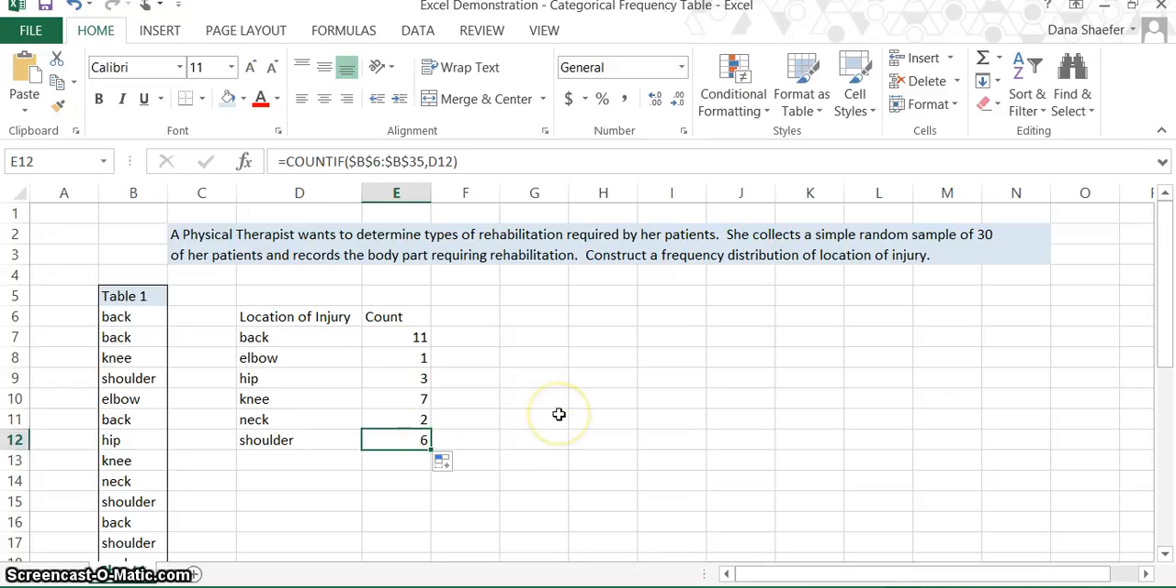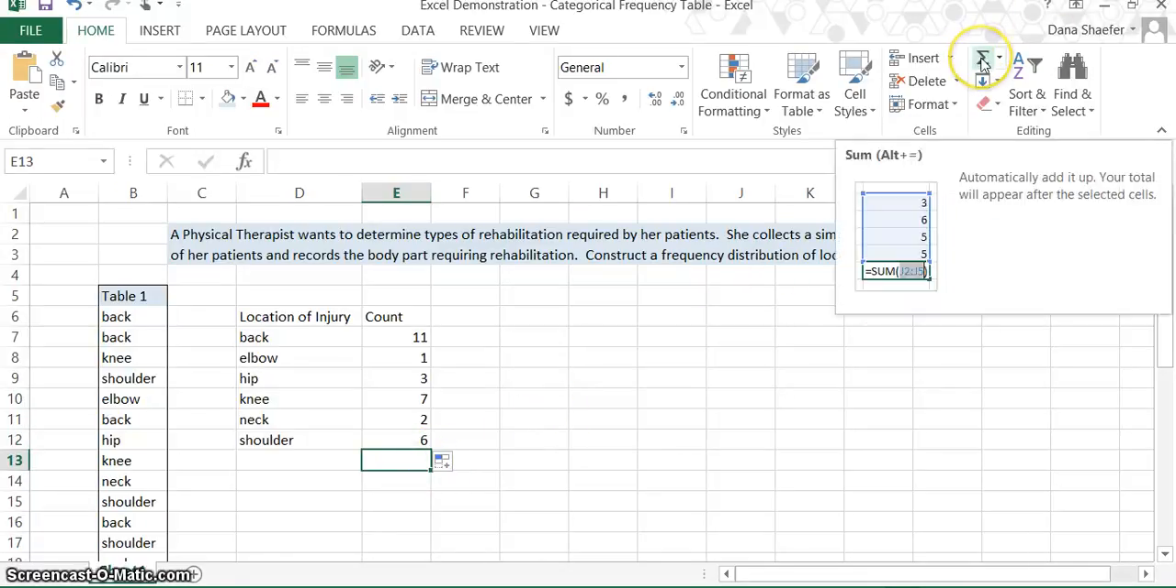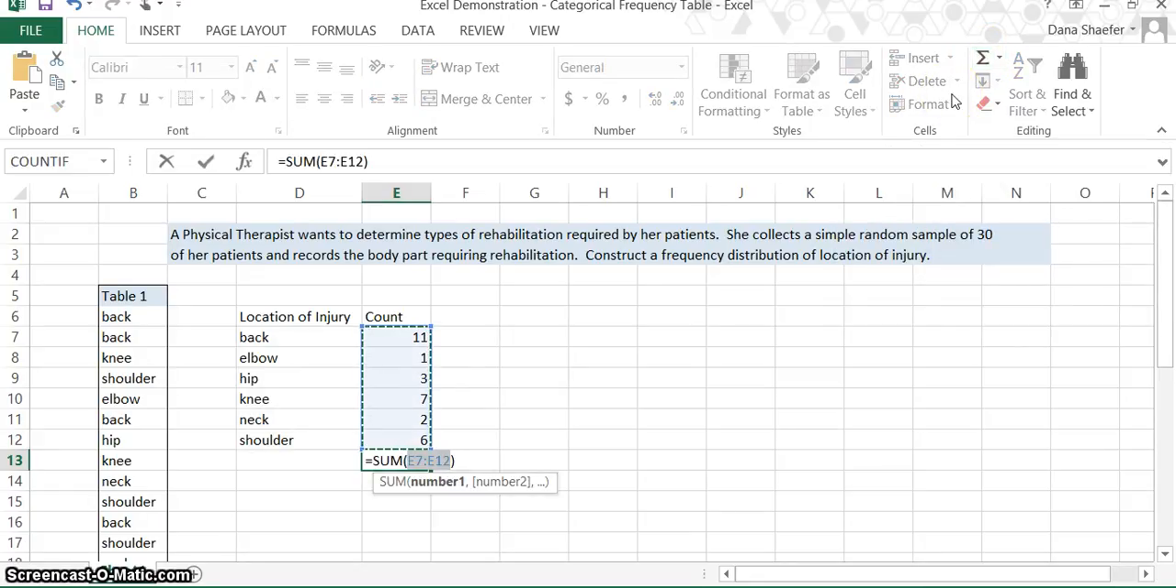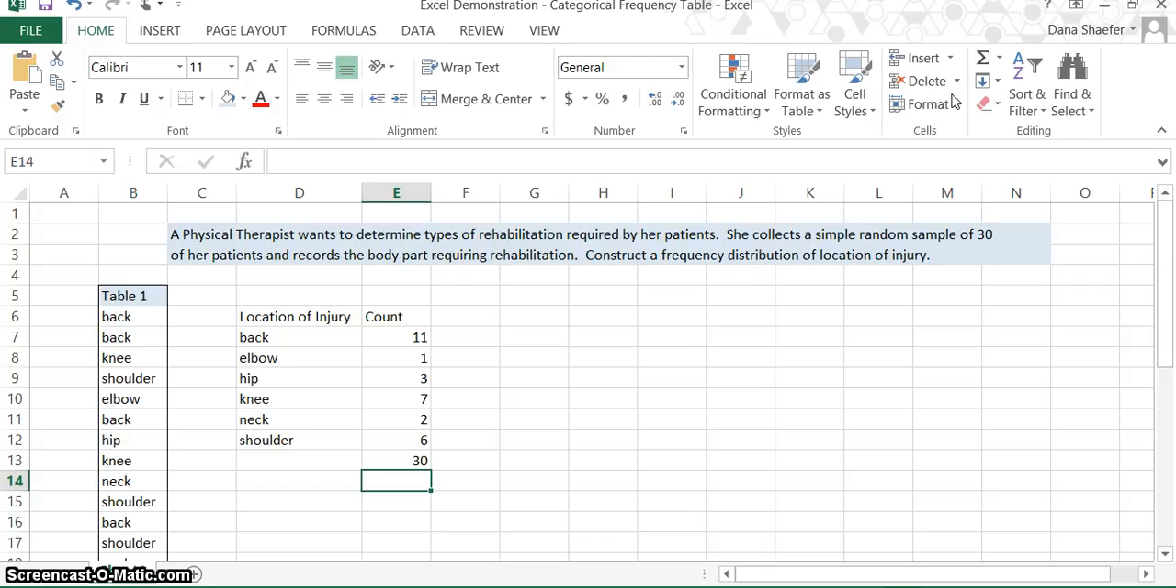It's doing the counts. It's going through and sorting everything for you so that you don't have to tally for back, elbow, hip, knee, neck, and shoulder. So let's check the work by summing. We're going up here to the sum icon and we're going to click sum. And it's summing all those values from E7 to E12. And there's 30 pieces of data. So everything's okay. I've got my categorical frequency table generated with the location of the injury and the count of how often each injury occurs.